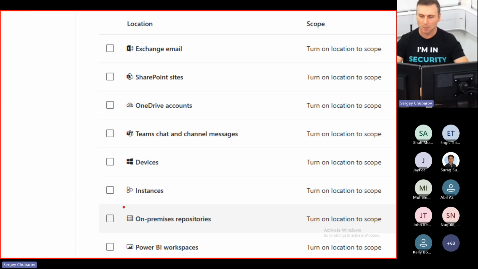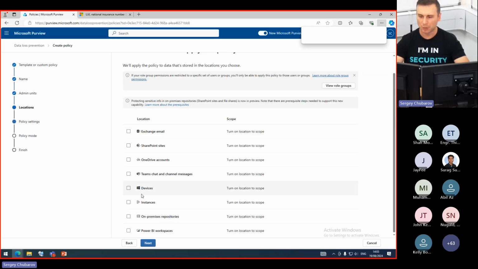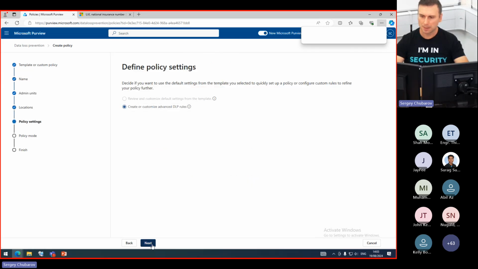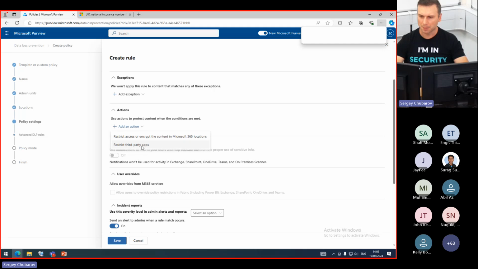The next location is going to be instances. So this one works for third-party cloud applications that your company also uses. Currently the list of applications is limited. Let me quickly show you what you can do here. If I click on instances, I can click next here and click next and click on the rule. And in actions, I can restrict third-party applications.